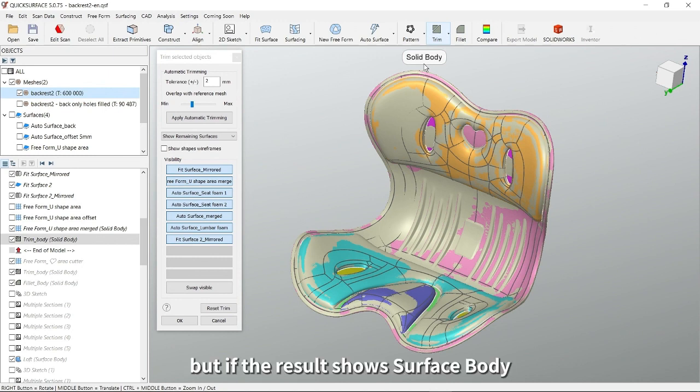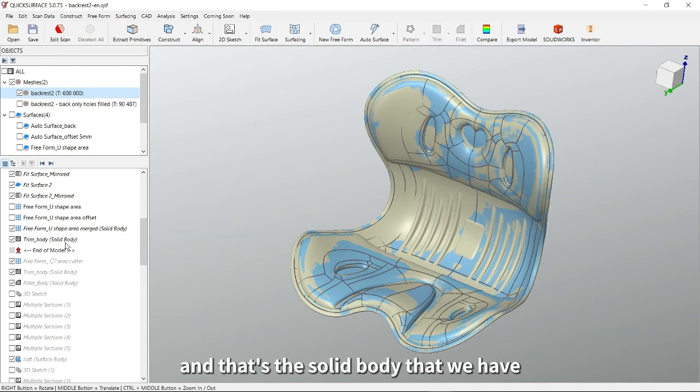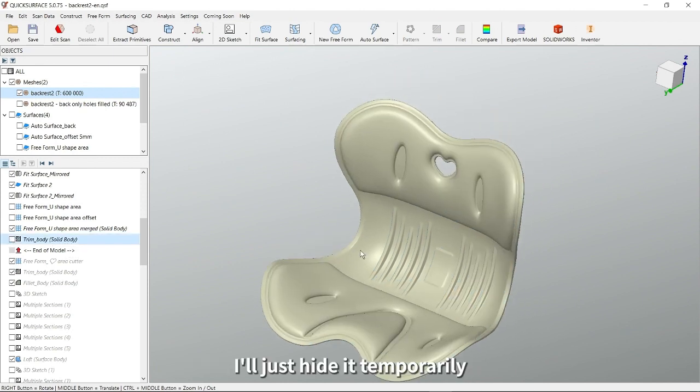But if the result shows surface body, that means at least one of your components is not perfect. You probably need to trim some surfaces manually here, or even go back to the previous steps and fix the issue. Okay, I'll just cancel that. And that's the solid body that we have. I'll just hide it temporarily.